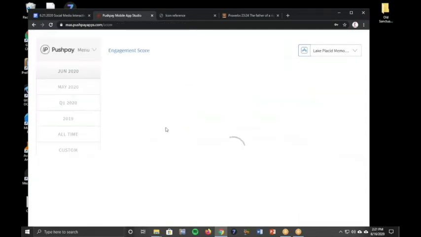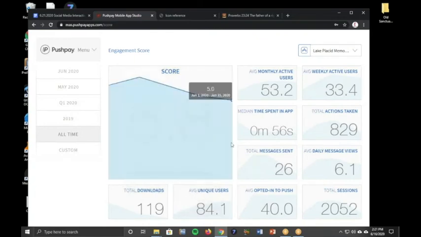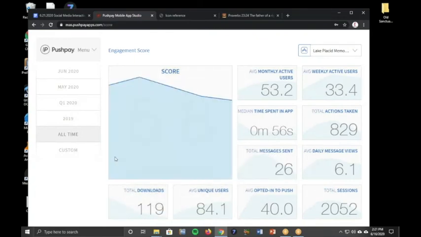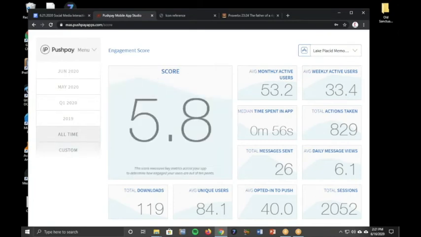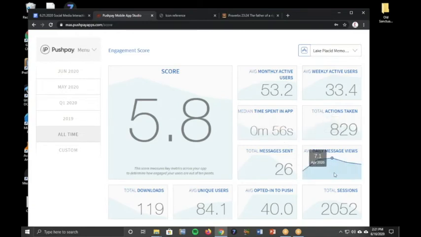And so if you click on analytics, you can see how many people have downloaded the app overall. By clicking on all time here, you can see we've had a total of 119 downloads since we began rolling out the app. And you can see average monthly active users and total actions taken. You can see that in March and April we had our highest users, and it has kind of dropped off a bit.